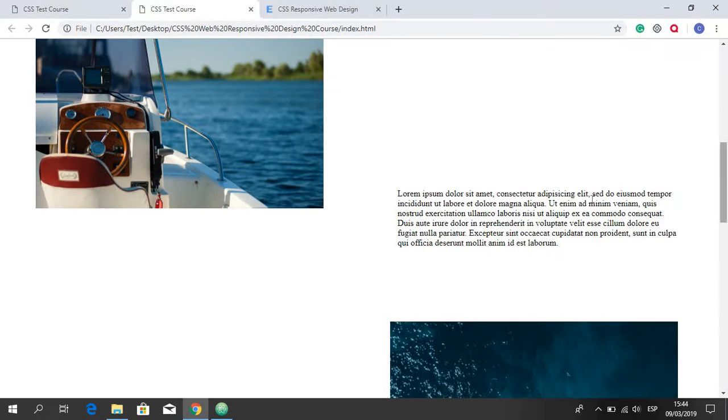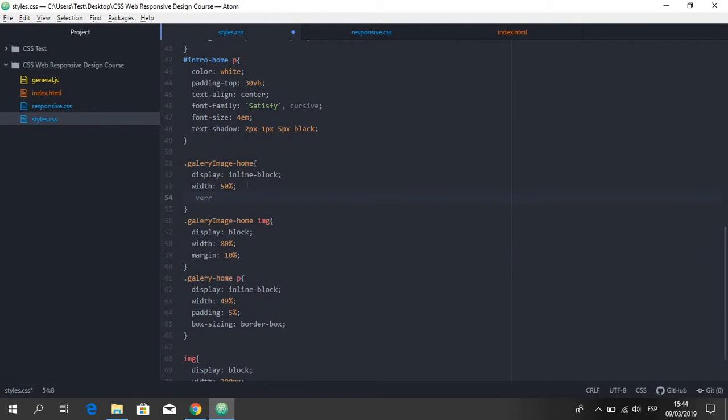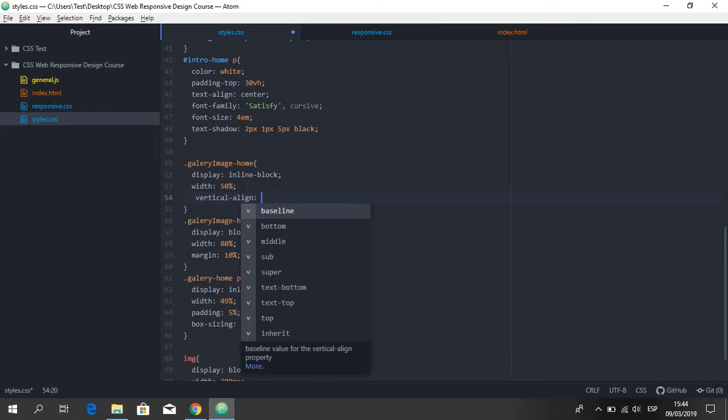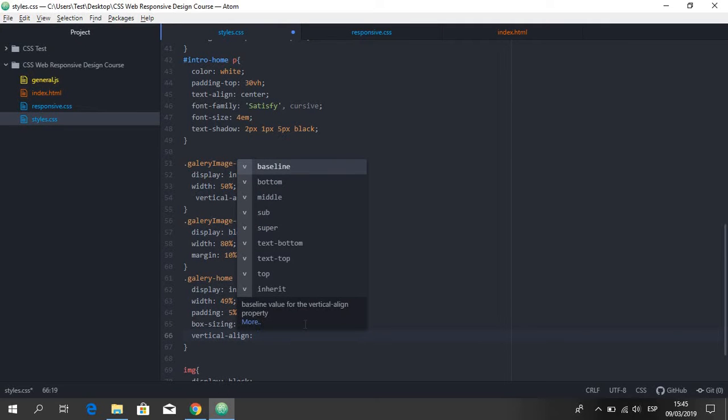And to make sure that both are at the same height, we'll just make a vertical line. Put here vertical line top, vertical line top, and vertical line top.